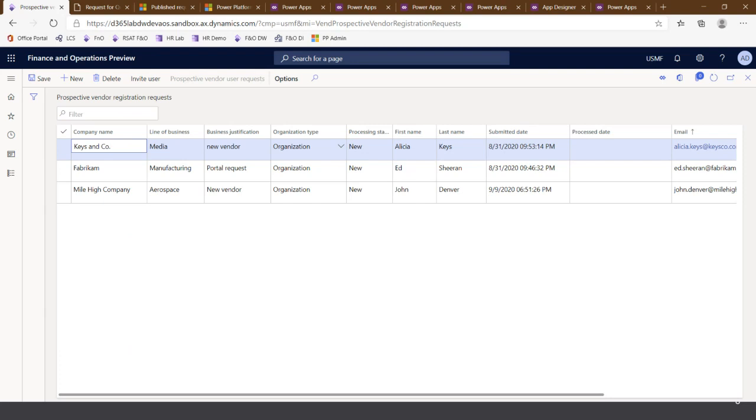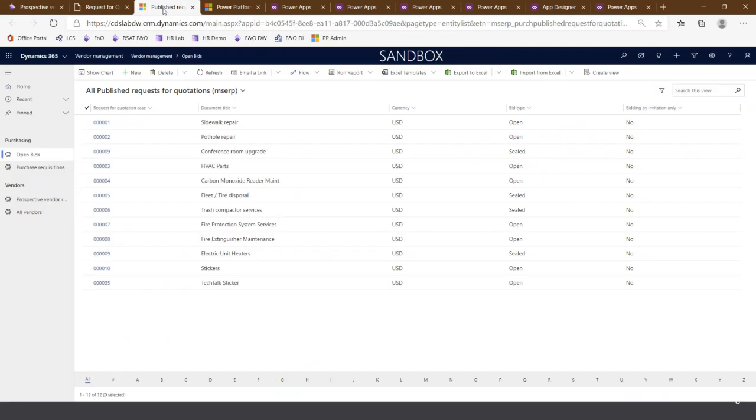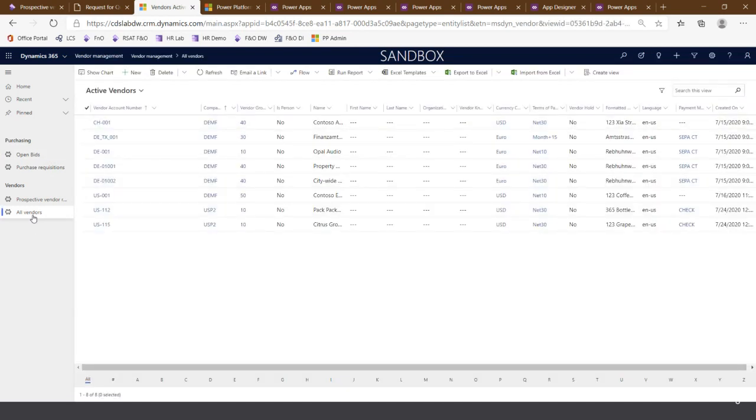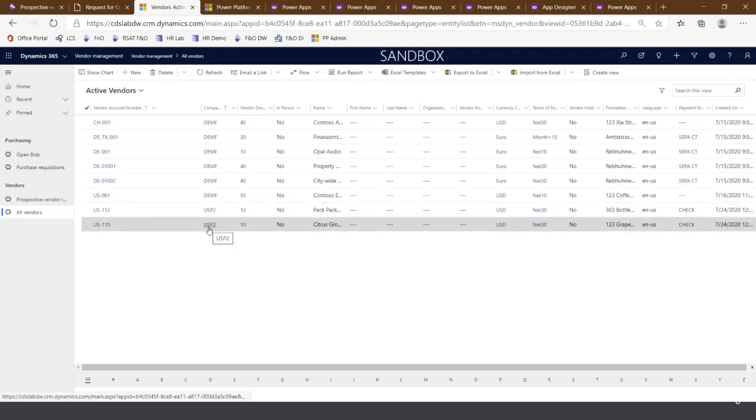So the next piece of this scenario is really centered around the model-driven app. So I've opened up my model-driven app that I created here, and I've put a number of different things in here. So the first thing I did was I put my vendors in. So in my particular environment, I'm not syncing all of the vendors from all of the legal entities. You can actually see I'm just syncing DEMF and USP2.